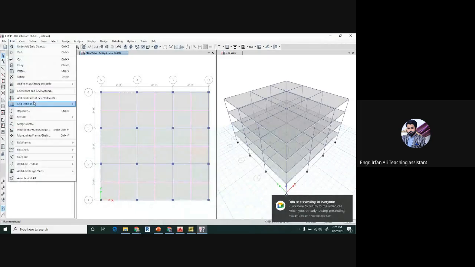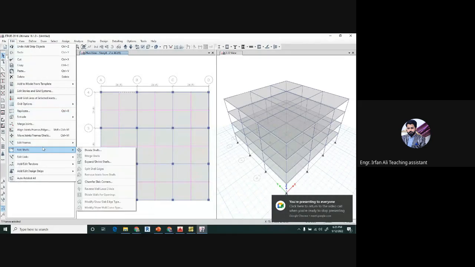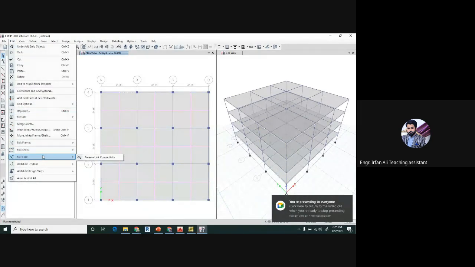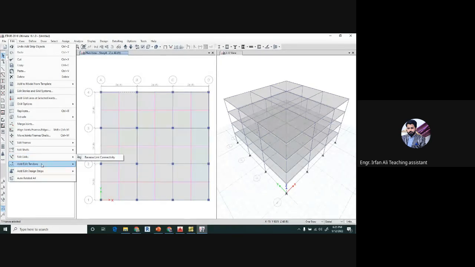So there are many other ways. You can edit your shells, you can edit the links if you are using any links in your design project or research project. You can edit tendons that are used for pre-stressing, and you can design strips and all the labeling you can do from this tab, edit.